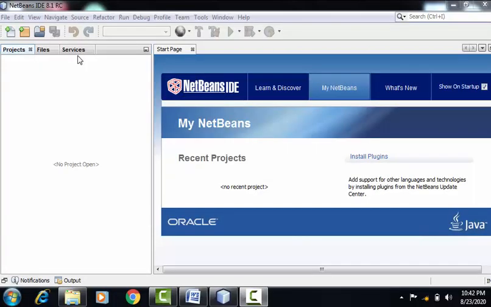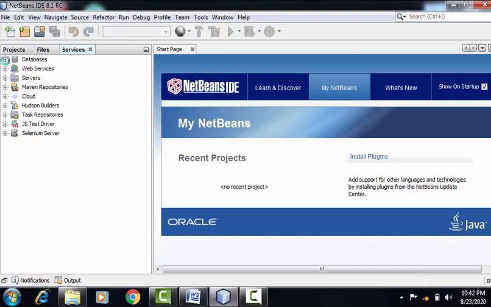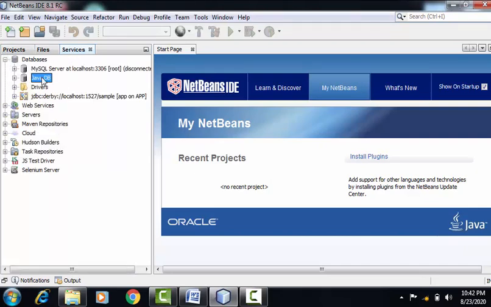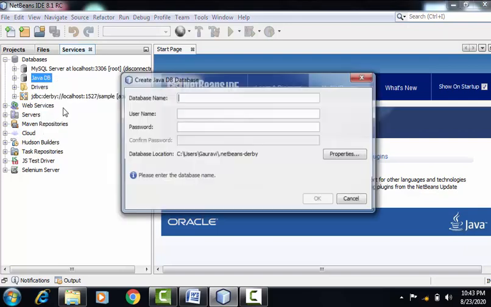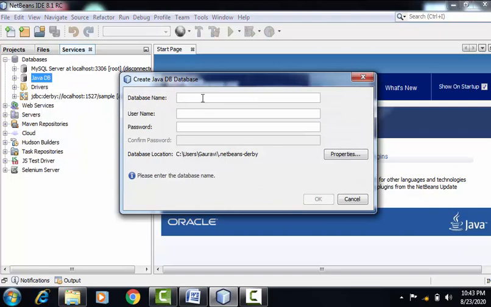We'll start with creation of Derby database, and for that we'll have to go to services, databases, right click on JavaDB, create database. Here I need to provide the name of my database, that is user. Username is root, password is root, confirm password root. We can provide any other values here, but we have to make sure that whatever values we provide here, the same values should come inside the servlet file. Click on OK.